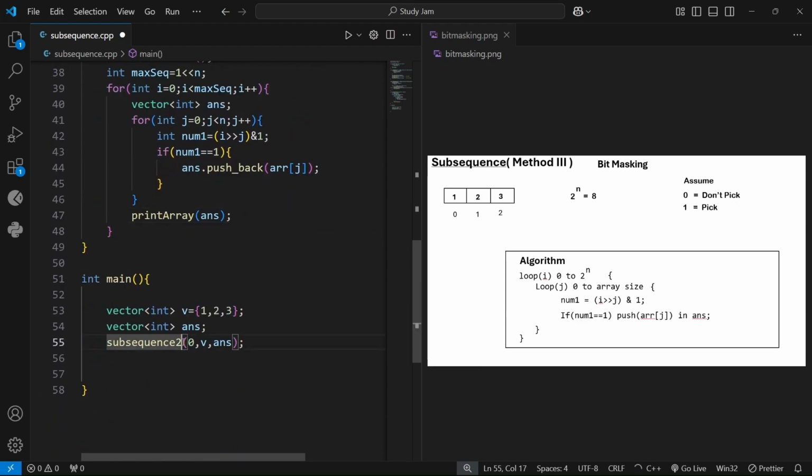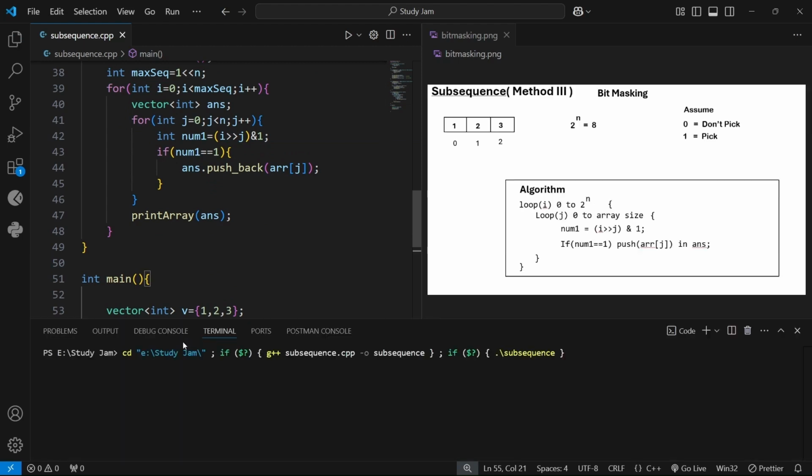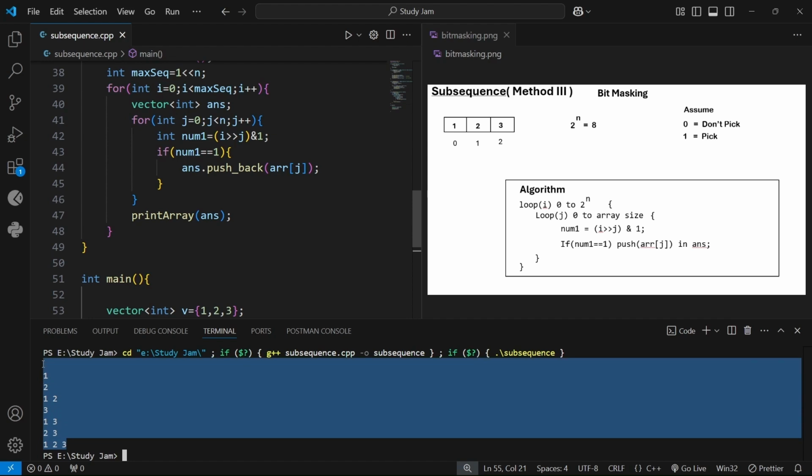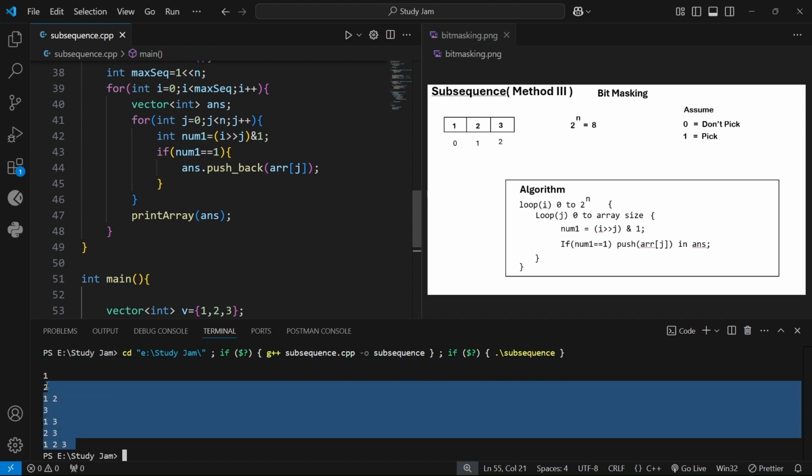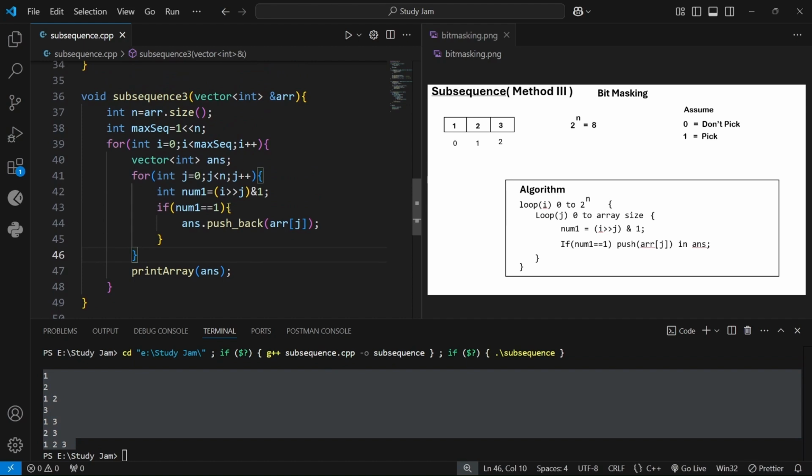So let's now quickly check whether this is running fine. We need to only pass the array. Let's now run it. Okay, yes, this is giving the correct result: 1, 2, 1 2, 3, 1 3. So all 8, including the empty subsequence. All 8 subsequences are printed.